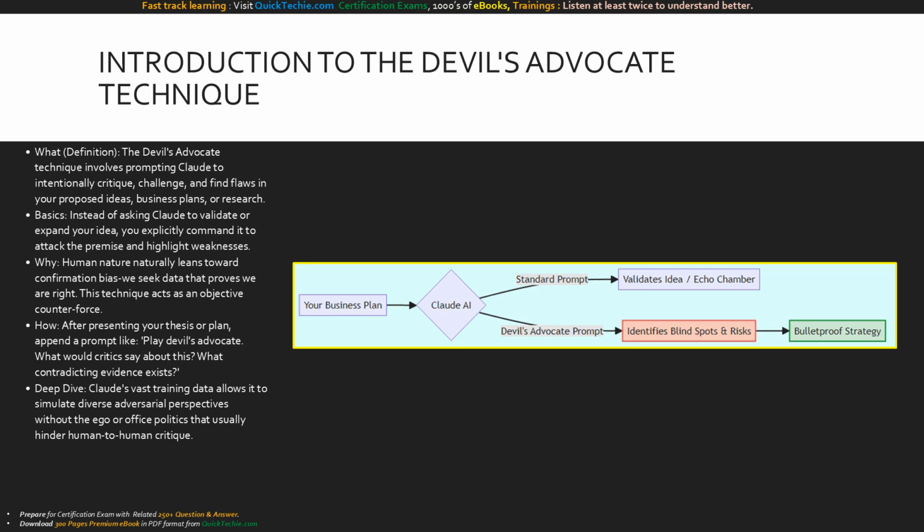In standard interactions, we often use AI to validate our thinking or expand on our ideas. However, the devil's advocate technique flips this dynamic entirely. Here, you explicitly command Claude to attack your premise. Why do we do this? Because as professionals, we are highly susceptible to confirmation bias. We fall in love with our own business plans and subconsciously ignore glaring risks.